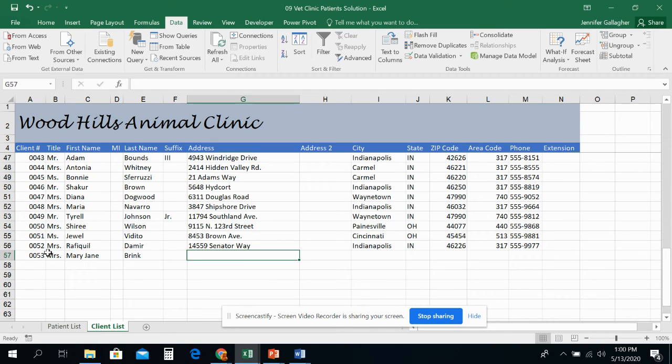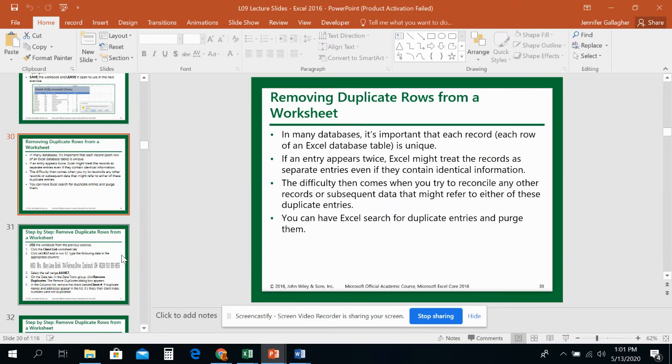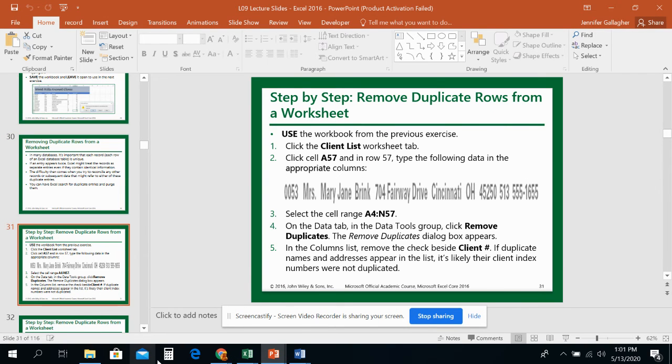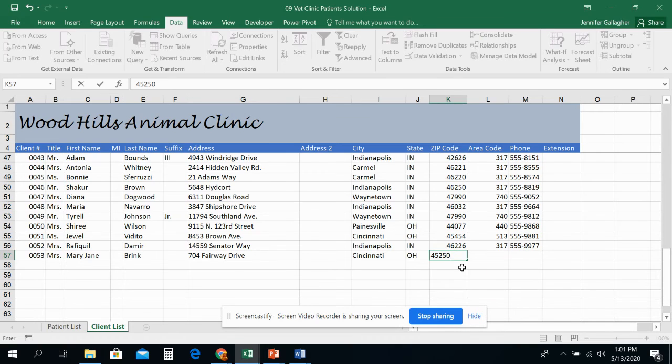And Mary Jane lives at 704 Fairway Drive, and that is in Cincinnati, Ohio, and that is 45250. And I'm going to go over and double check that because I can't read my tiny little printout here. So I'm going to look on here, 45250. All right, and then it is 513551655. Sorry, y'all, getting old.